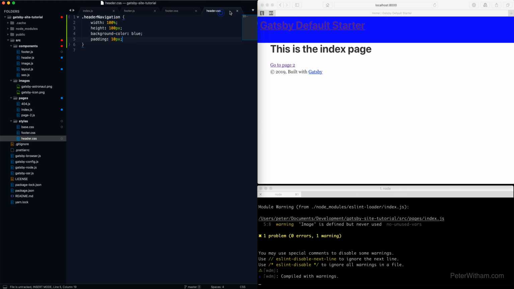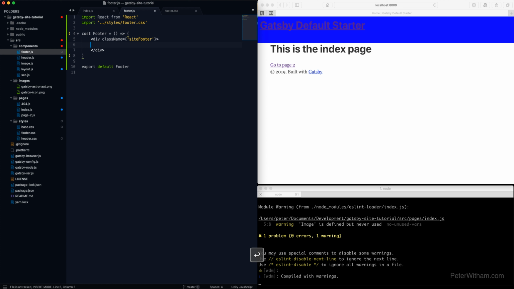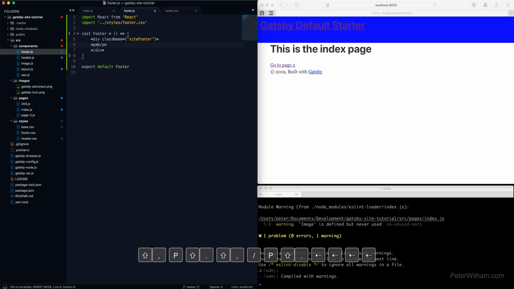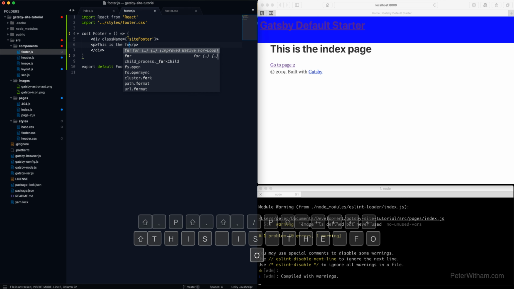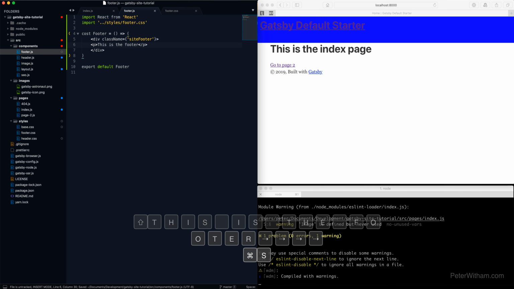Okay, so we don't need a lot of what's in this header component for our footer component, and I'm just going to close these out. And then we're going to say, okay, so we've got our site footer here. Let's just put something in it so we know what's going on. So I'm just going to put in a standard paragraph tag and just say this is the footer. Otherwise we won't know what's going on.